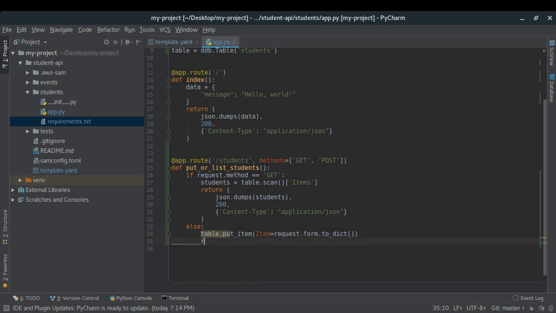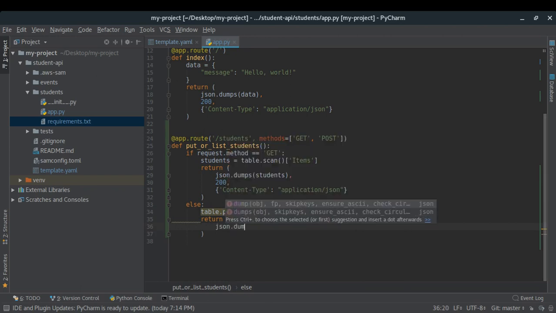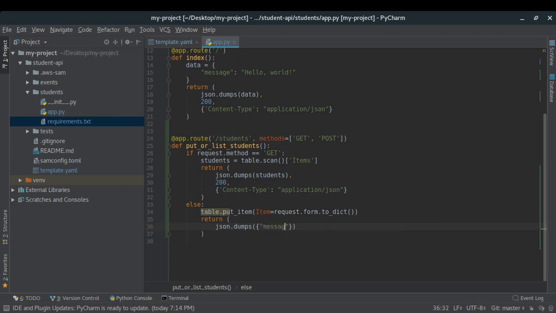And finally, we can do return, and in the return, just do json.dumps, and let us call it message: student entry created. As simple as that. And we can again return the response code as 200, not a big deal. And the content type is again application/json, because we are returning the data in that format only. Okay, so it is as simple as that.